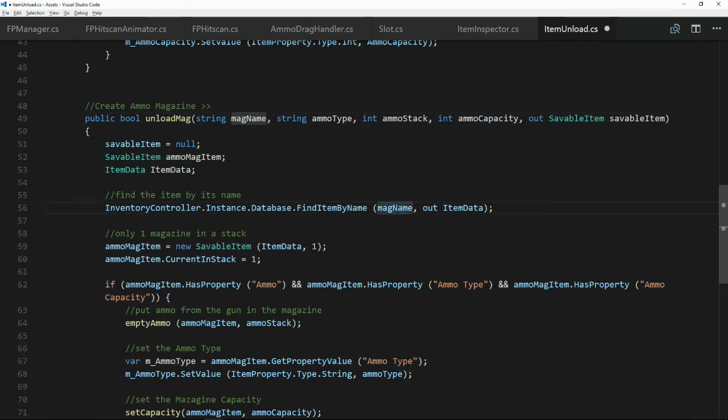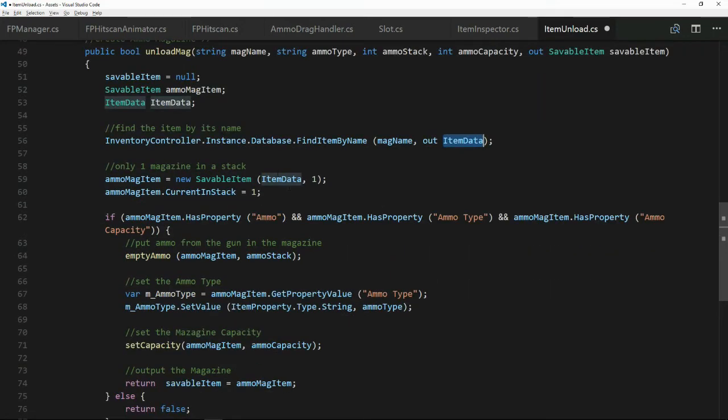Whatever we're calling the item in the item management, so if we're calling shell, we would have the mag name shell. If you're calling a magazine and we called it ammo magazine in the item manager, you'd put in the string ammo magazine, or whatever you named it, and it outputs again item data. That was this fellow up here that we set.